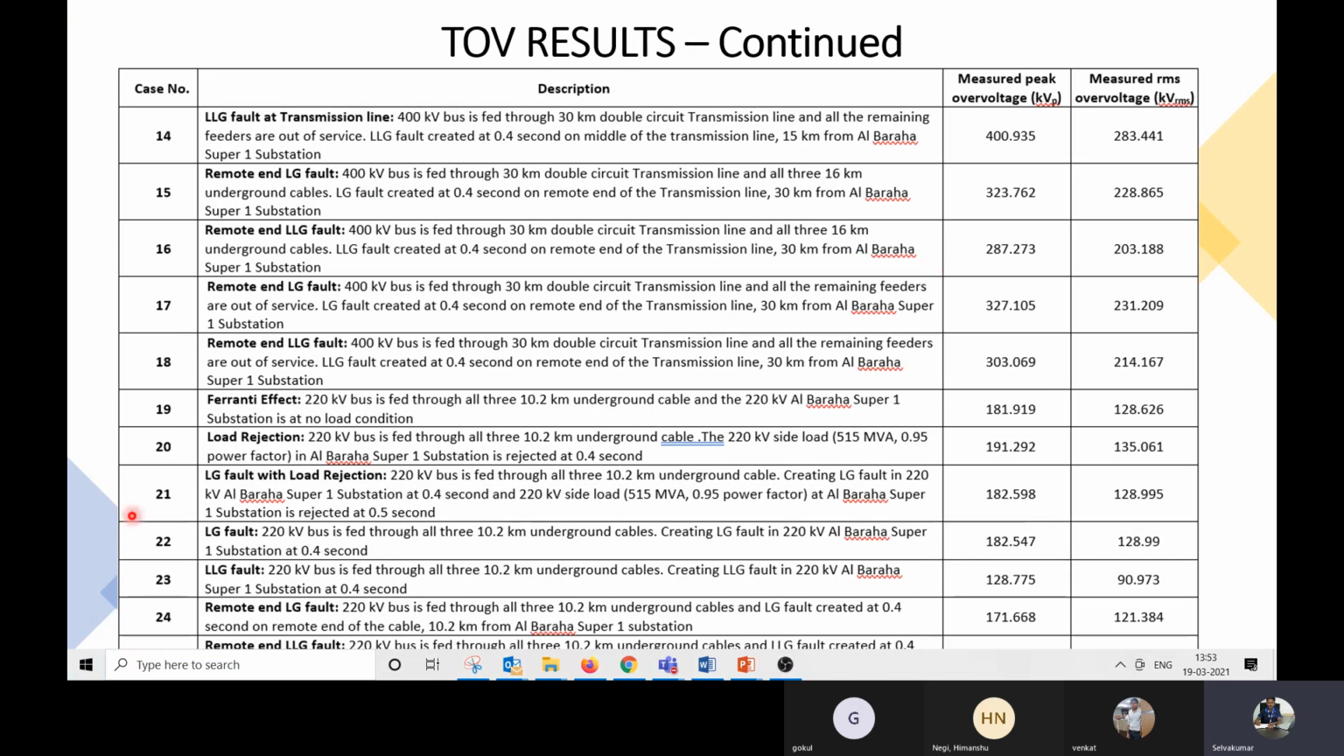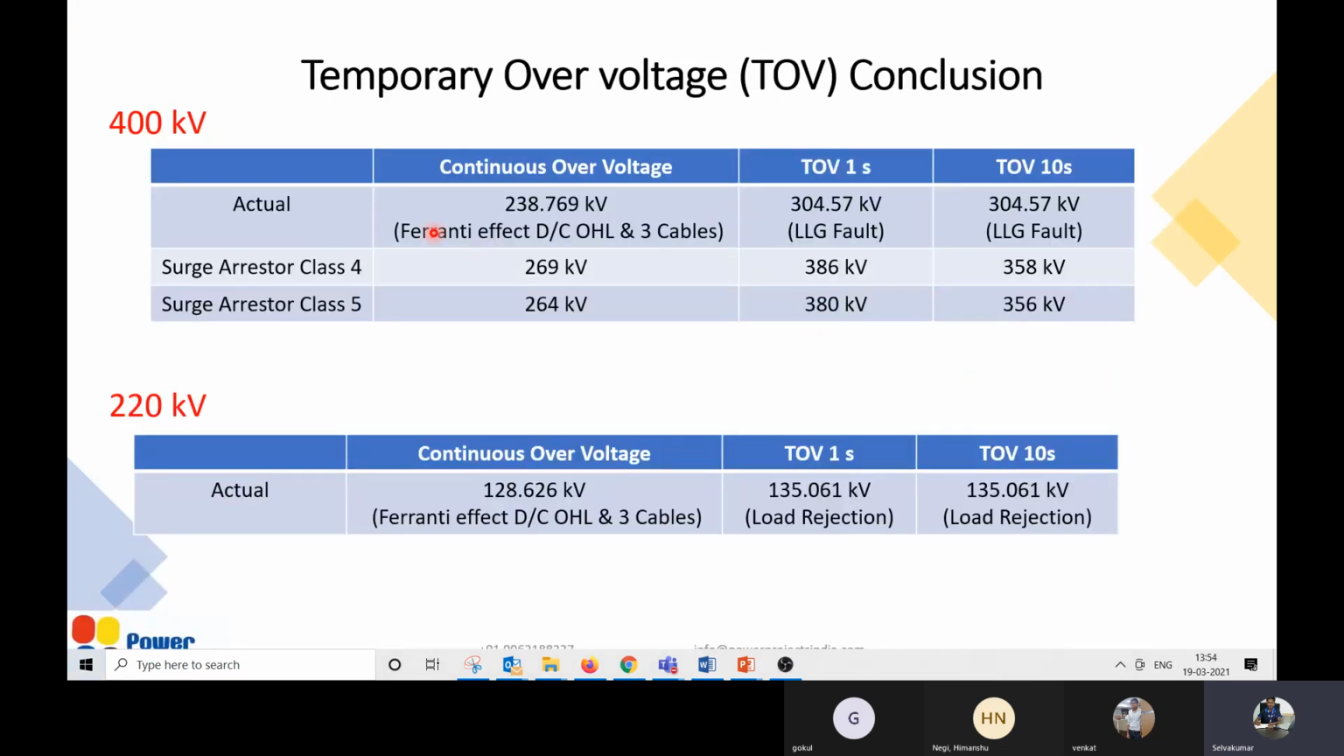So these are all the different cases, up to all 25 cases. They have listed the peak voltage and the RMS value, and after that the conclusion has been made. The continuous overvoltage of surge arrester class 4 and surge arrester class 5: two different surge arresters have been taken, with continuous overvoltage of 264 and 269 here. But the maximum voltage we are getting is only 238 kV, which happens with the Ferranti effect, right? This is an RMS value and a per-phase value: for a 400 kV system, 400 by root 3 is 230 kV.